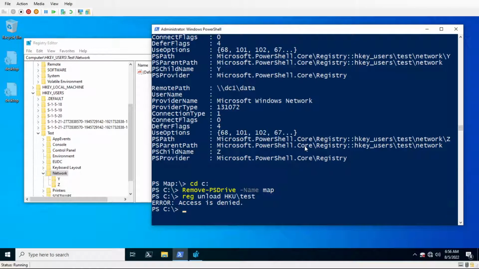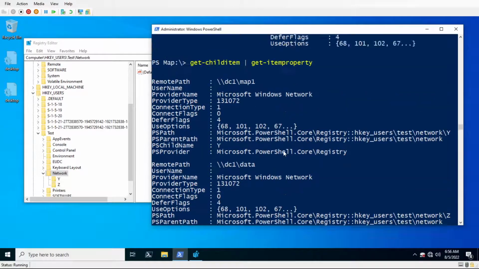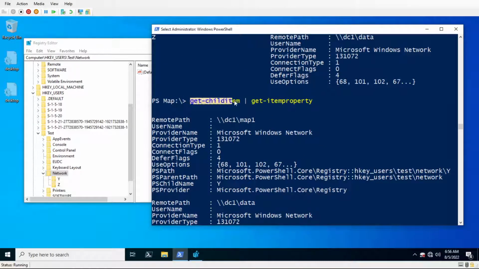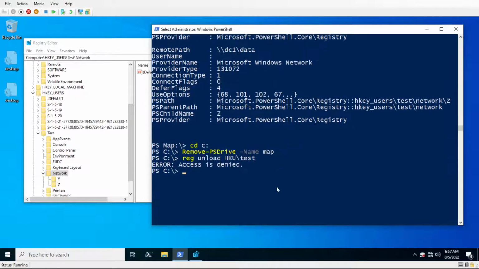So what's happening, and from all the research that I've done, what I think is going on here is when you do a Get-ChildItem into the PS drive, that opens up a file handler pointing to that spot in the registry. And when you try to unload the hive, that file handler is still there. It's still taking up memory. And so that's where the access is denied. It's almost like if you're trying to delete a file that's open or something like that.